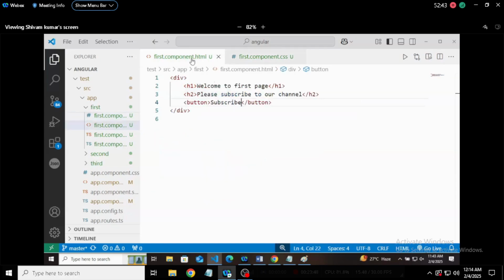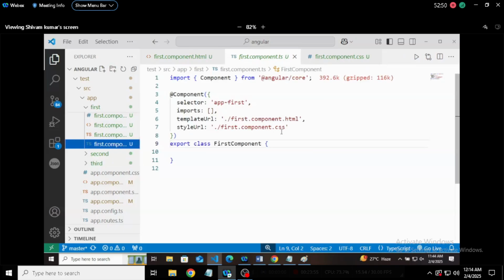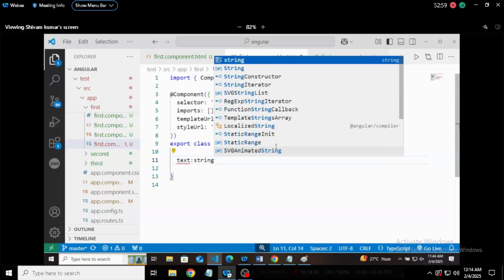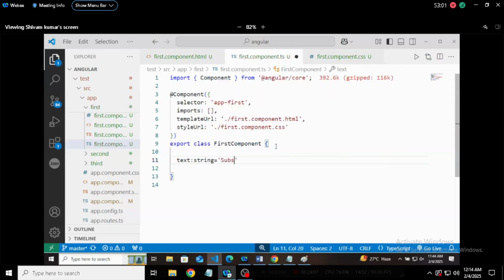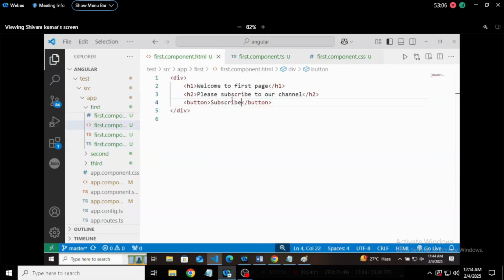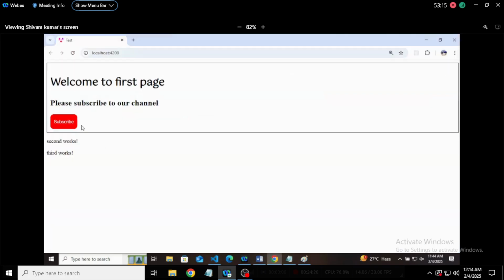Go to the HTML file again. Everything is done there; the logic we have to write in the TypeScript file. So first, I will declare a text of type string and its initial value is subscribe. And this value is coming using string interpolation. Is there any doubt? The button's value comes from string interpolation.